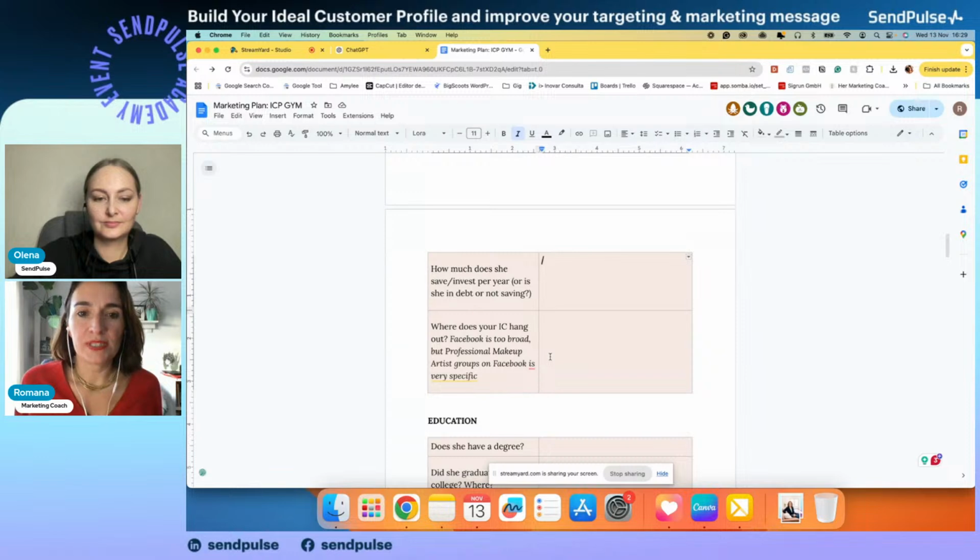How much does she save per year? Let's say that she saves around 1K a month, because now she's living alone. Invest and save.